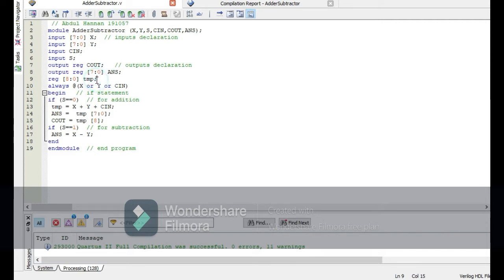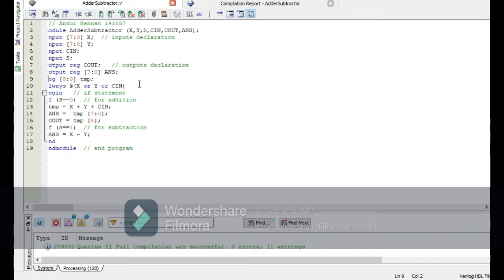Here I am using a temporary variable to store the addition. After that we have the always statement on x, y, and the carry input, and here I am using an if statement to perform that operation.